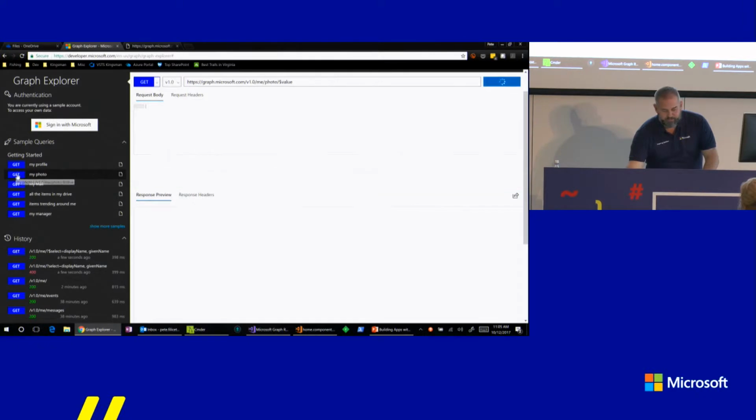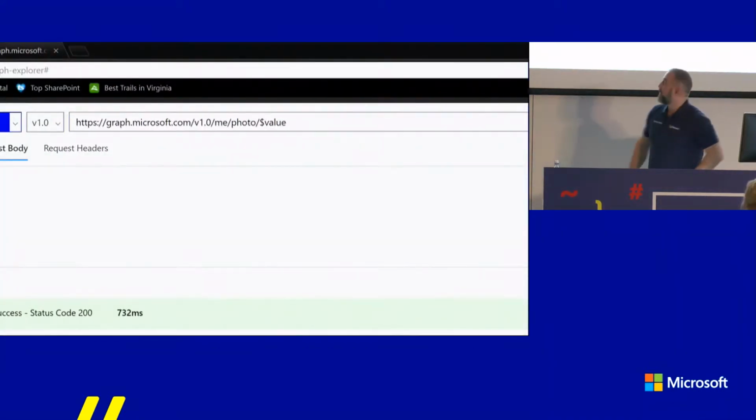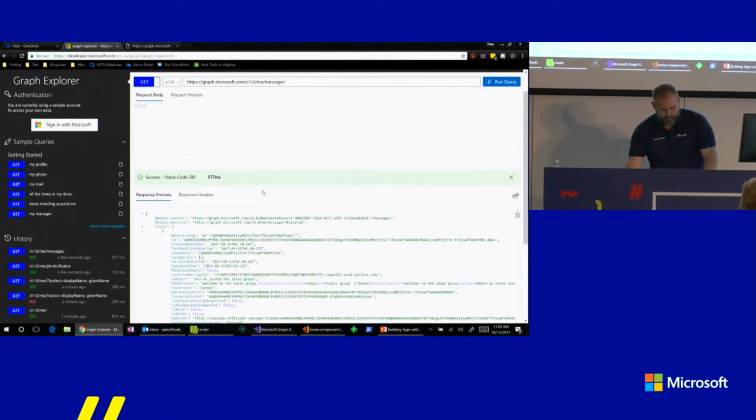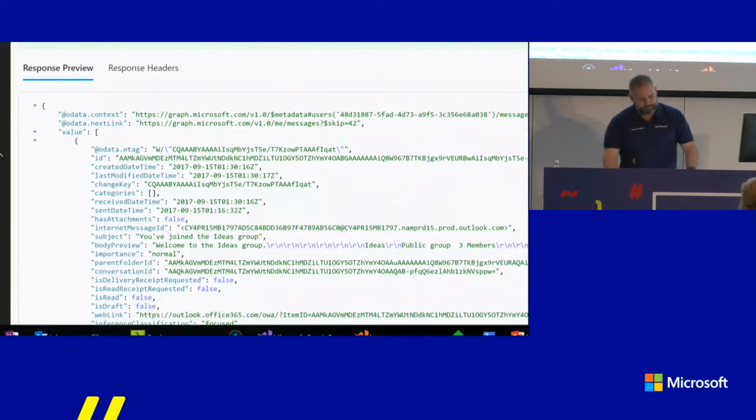The Get My Photo, that's not my photo, that's their user there. But you can see, again, the dollar value for the photo. This is their user's email. And again, a lot of it gets really long. So it may make sense, if you're pulling back messages, to only focus on a few attributes, because parent folder ID, conversation ID, you can see that over time that would be pulling back a lot of data. So you might want to filter some of that out.